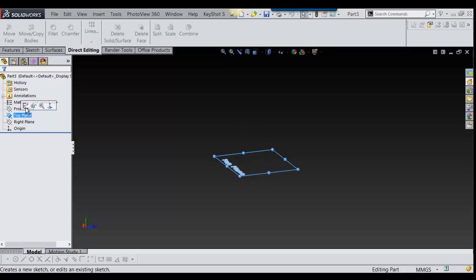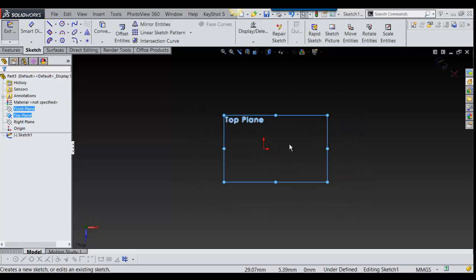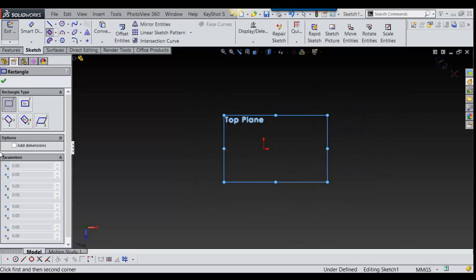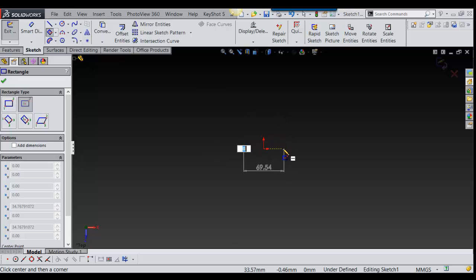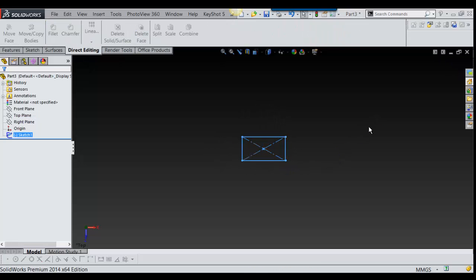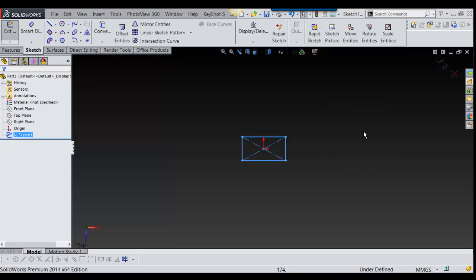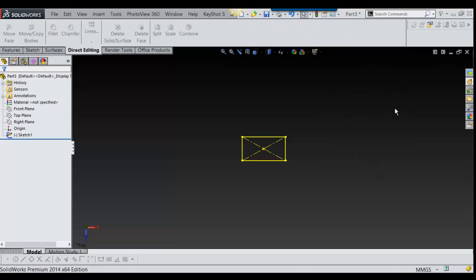So I select the top plane, and then right-click, and you have choices to hide or go normal to, and sketch. So we'll sketch on that. And I'm going to just put a square. And I'm not going to dimension anything for this tutorial to make it a little bit quicker. So we'll say that's okay. And I'm going to extrude this out.